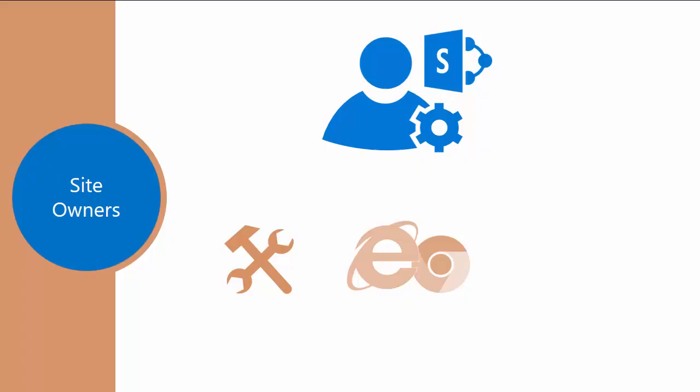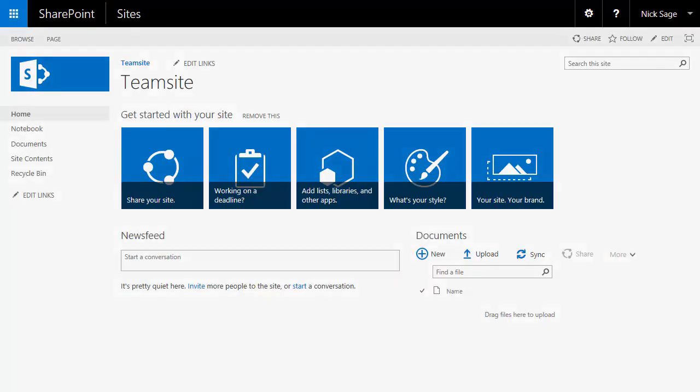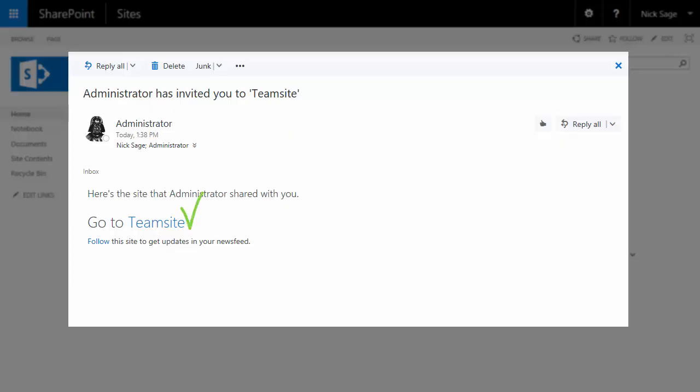Owners will need to understand the basic capabilities of SharePoint, which we suggest by watching our clips for site members. To better understand their role, let's walk through some of the tasks a site owner will perform on a new site. Typically, site owners will receive an email from the administrator with a link to access their site.